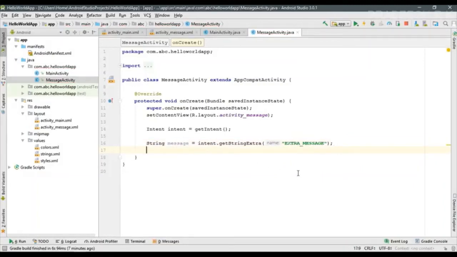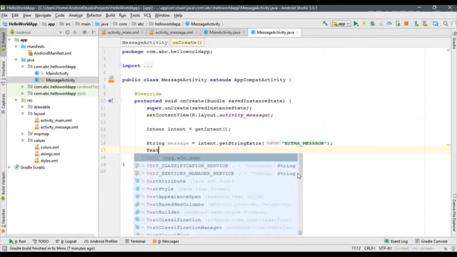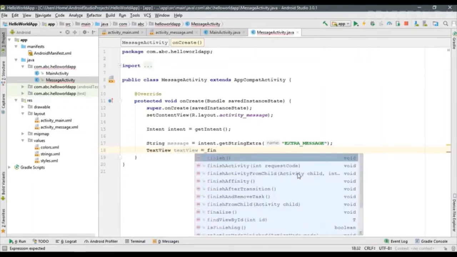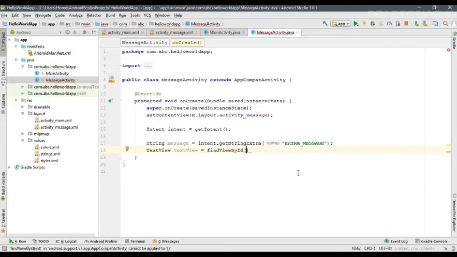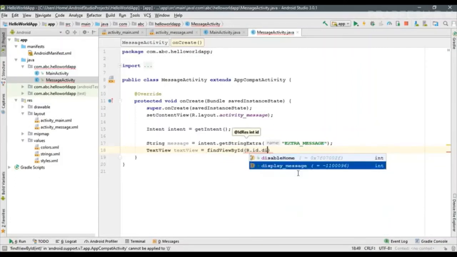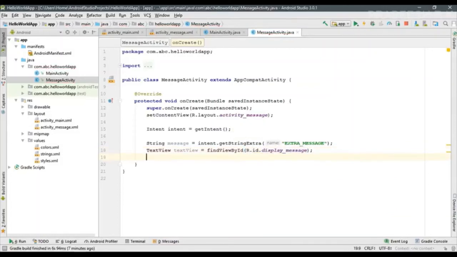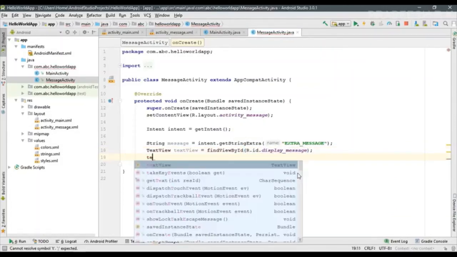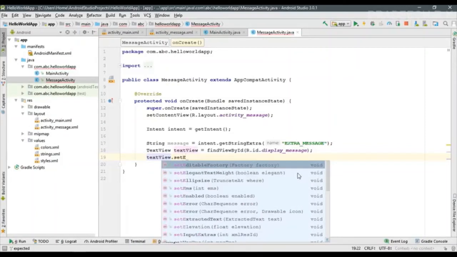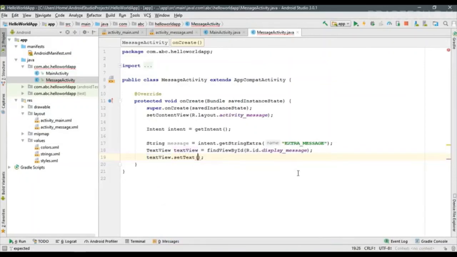Now we need to display this message on the text view. You have to create a variable for the text view. Now find it. You can use the method called findViewById and find it using its ID. We changed the ID to display_message. Finally, we can display the message on this text view. TextView dot, you can call the method called setText, and pass the message. That's it.